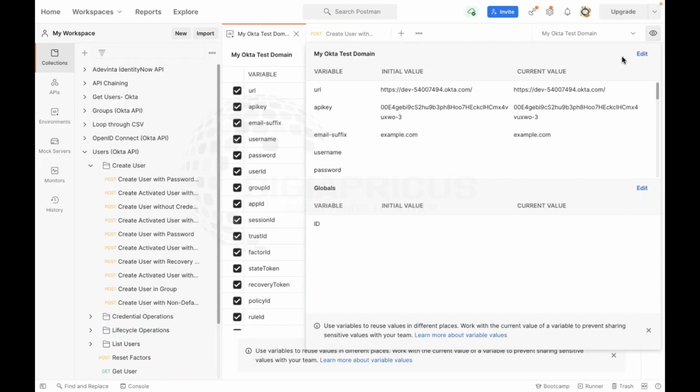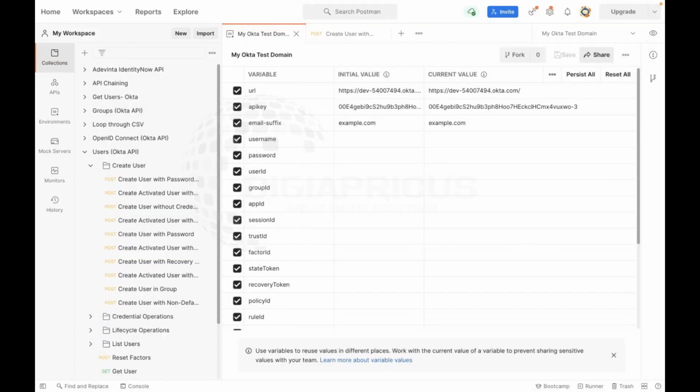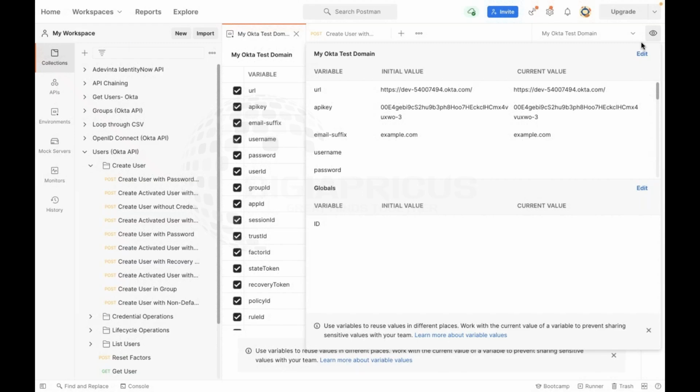Maybe you can configure it and confirm that you have configured the URL and the API key. How do you get to this Okta test domain page? You have created your environment yesterday, so there is an I button on the right of it.